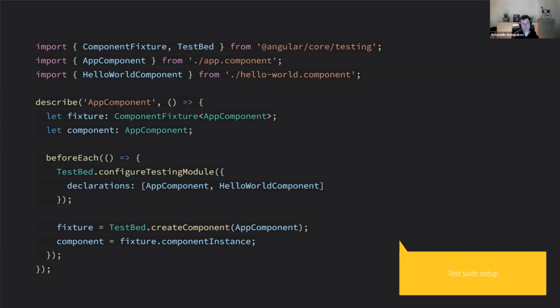So in our beforeEach statement, first we use the configureTestingModule method of the TestBed class to configure a testing module for the test. This is a module that is used only for testing. Let's suppose that we can think of it as a temporary module. And in the declarations of this module, we add the two components, the AppComponent and the HelloWorldComponent.